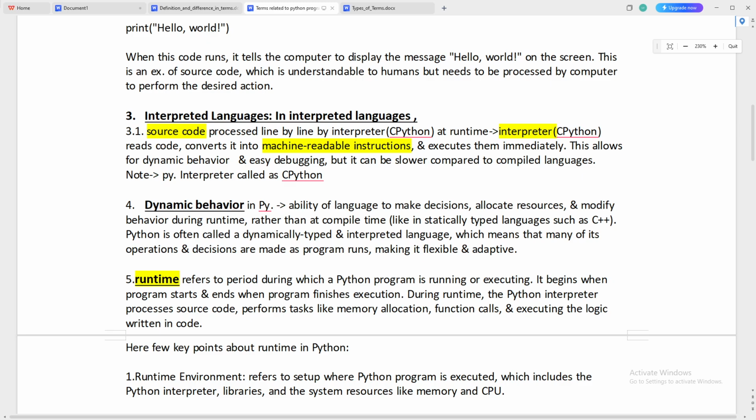But in Python the code is converted to bytecode. Bytecode can only be run by the Python virtual machine. If there is a Python virtual machine, then only can the bytecode run. Otherwise bytecode is not able to run. This is the main difference. Now, in Python there is an interpreter which converts the code into machine readable instructions and executes them immediately. This allows for dynamic behavior and easy debugging, but it can be slow compared to compiled languages. In compiled languages everything is converted in one go, but as you know, the interpreter converts to bytecode.